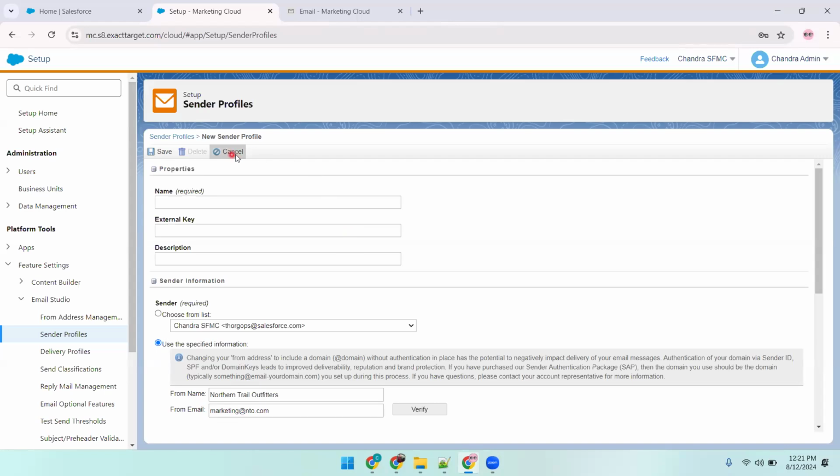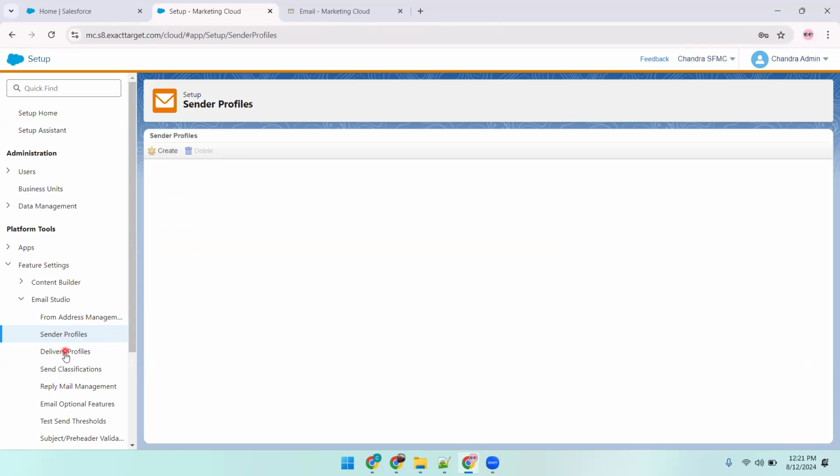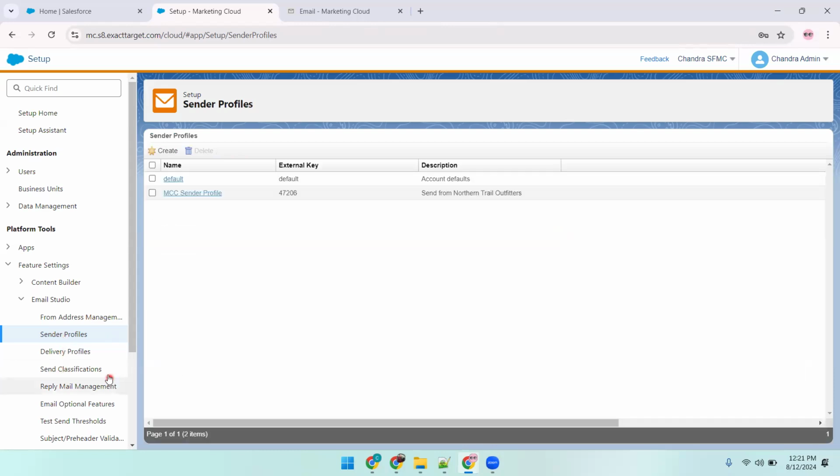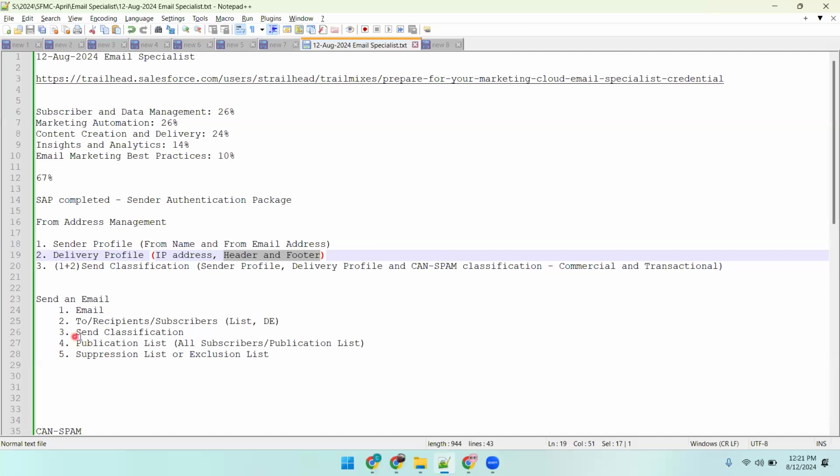This is where you'll be defining the sender profile, delivery profile, and send classification. Three important components under this section of sending the email. Very good. So from address management is the place where you will specify the from email address. What should be the from email address? It should be given in from address management.